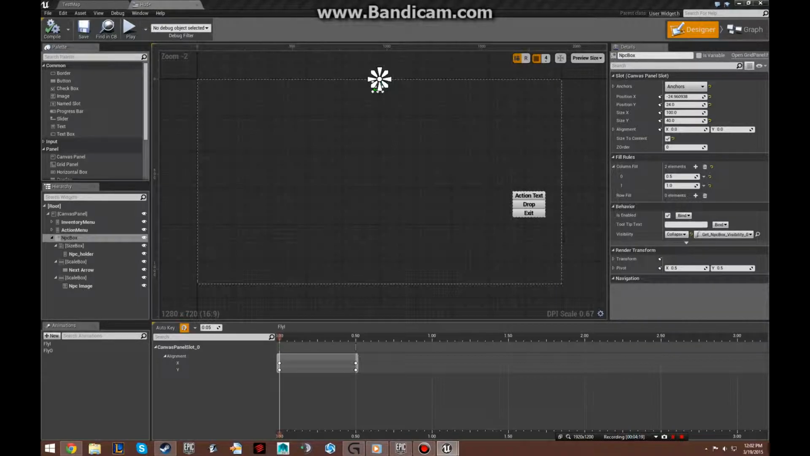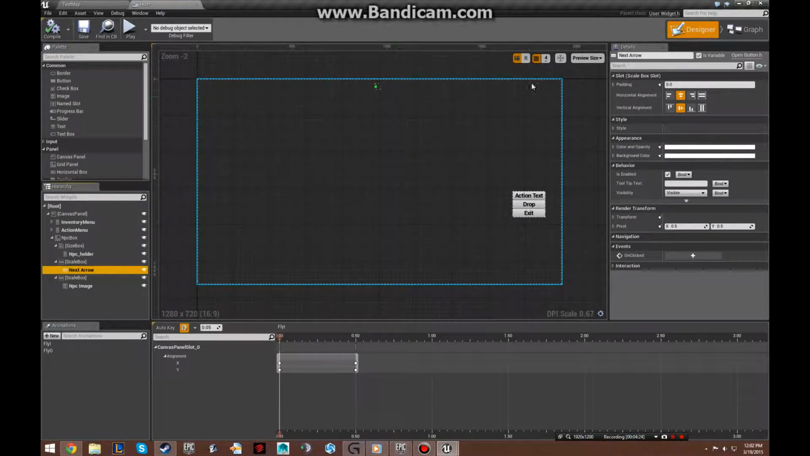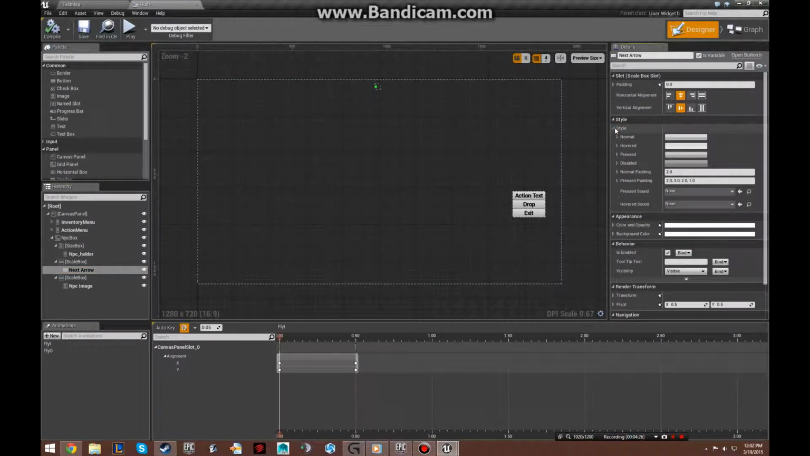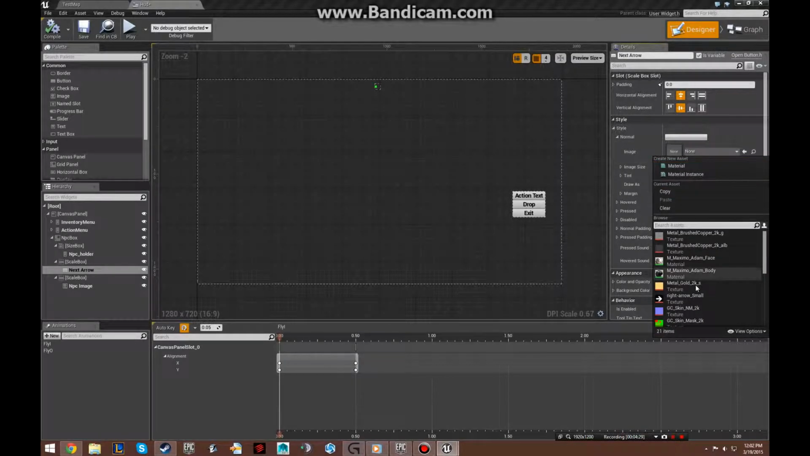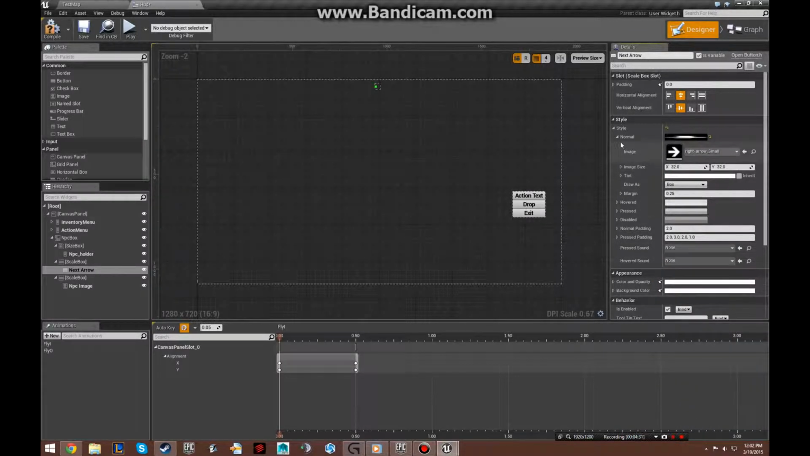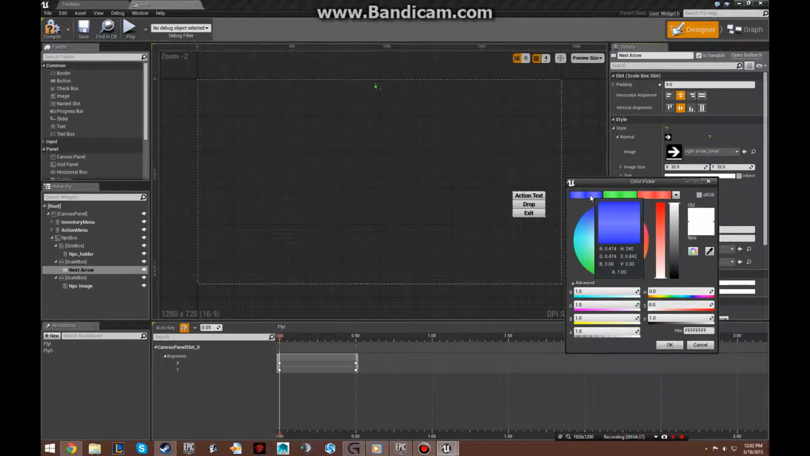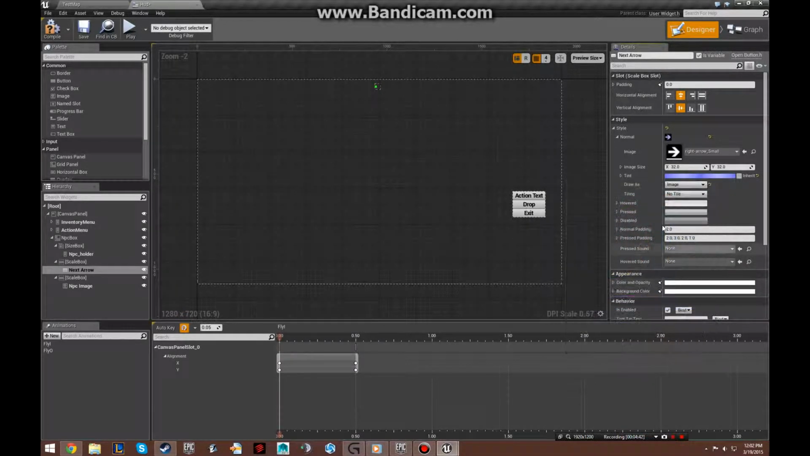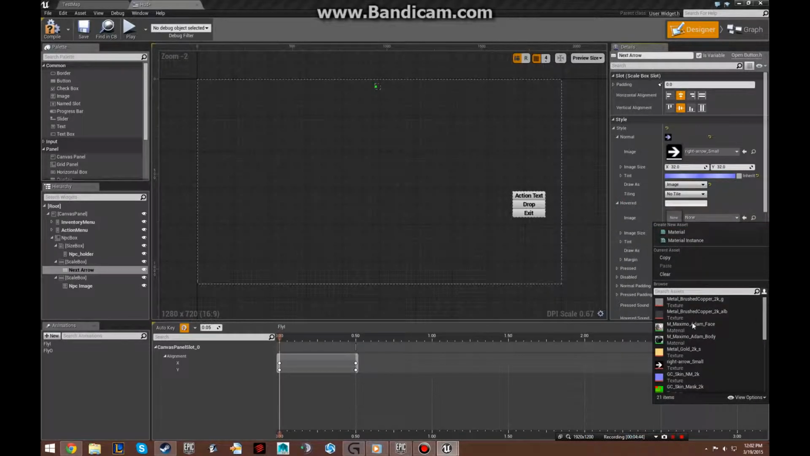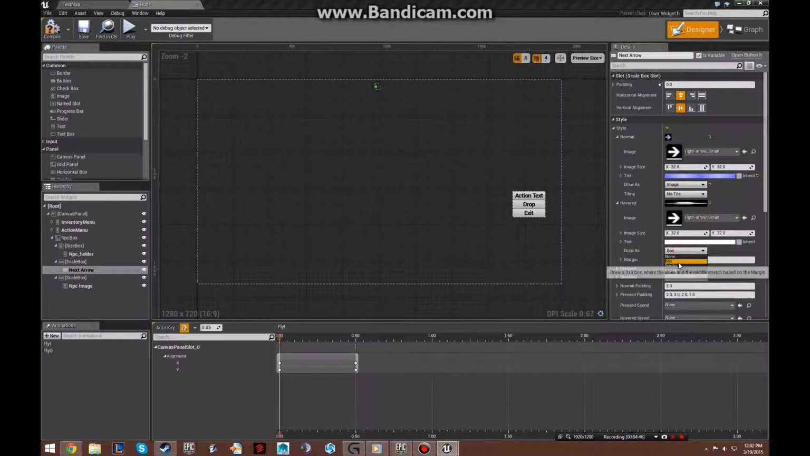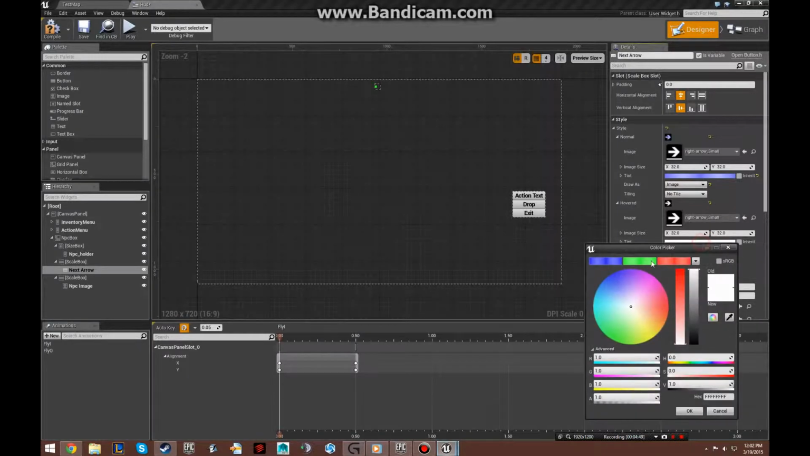Make sure we got everything. Okay, yeah. So I already have a custom picture for my button, but if you don't have one, you can just click on style, normal, and then image, make sure it's drawn as an image. And then I have mine set to custom colors, so like blue, and then when it's hovered over, it'll change the arrow to red or green, whatever color I want.